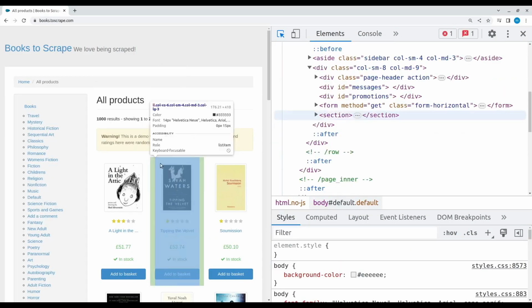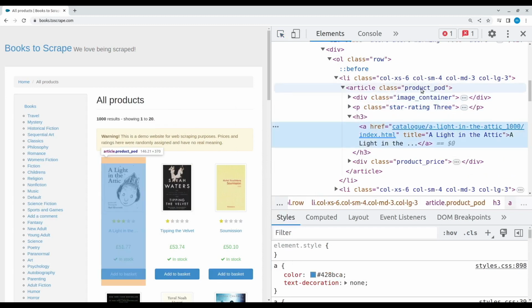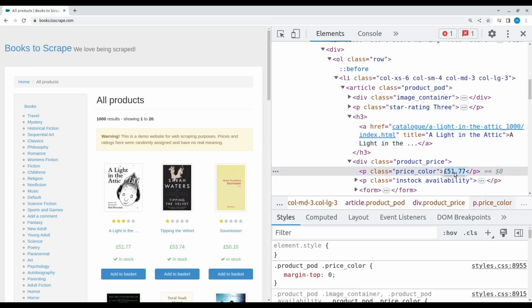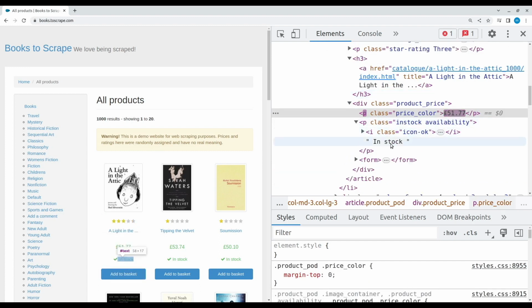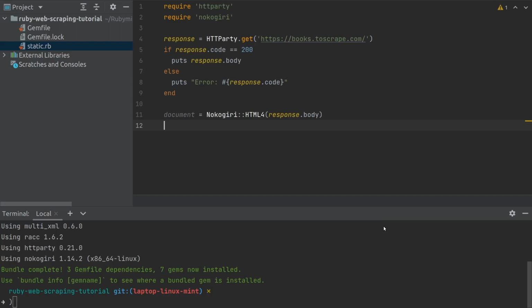We'll use the CSS selectors to extract the titles, prices, and availability of listed books from our target website. First, we'll create a selector for the container that holds all this information. Then we'll run a loop over these containers to extract data. Each book is held in the HTML element article with its class set to product_pod. So, to retrieve all the book container elements, enter this line.